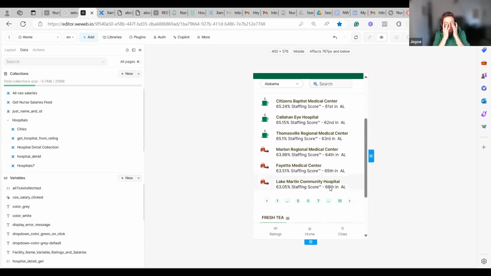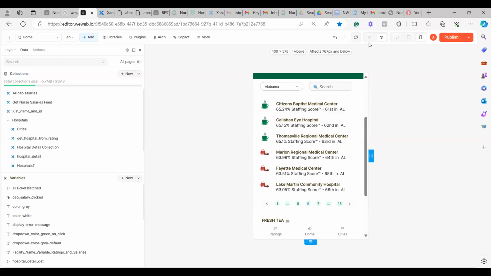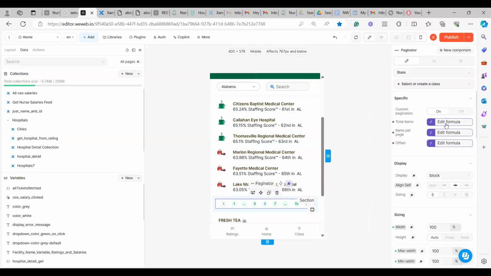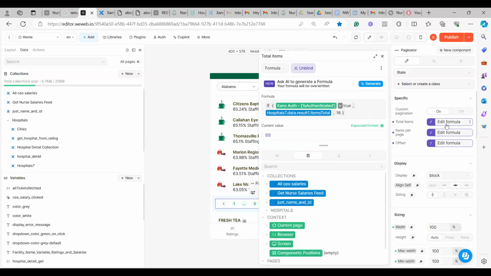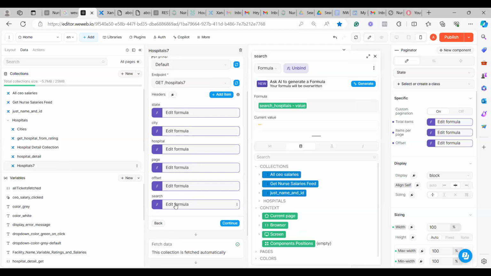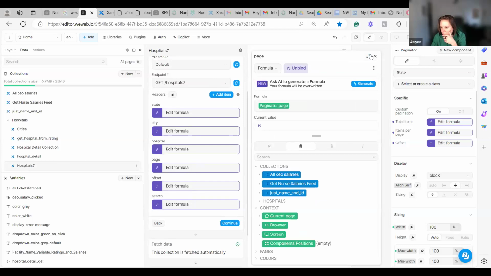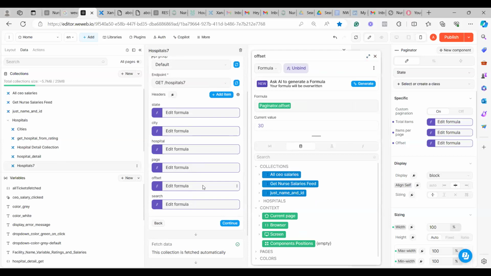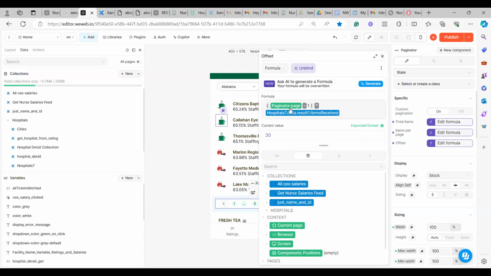Definitely. Did you go through the documentation we have on custom pagination? Because we use Xano as an example. Yes, I think I set this section up as the instructions. Over here as well. So let me check. In the offset, what do you have in the binding? So here I've got the paginator page -1 multiplied by items received.